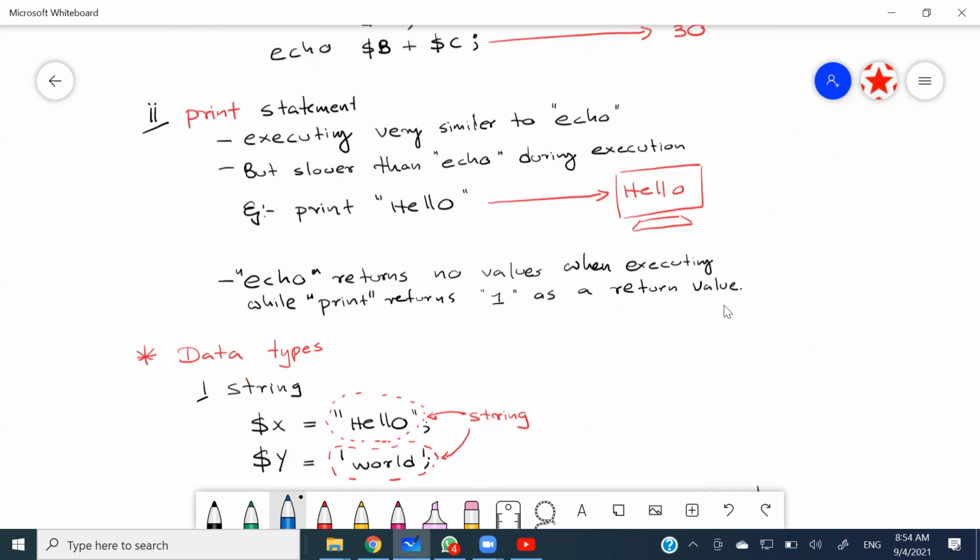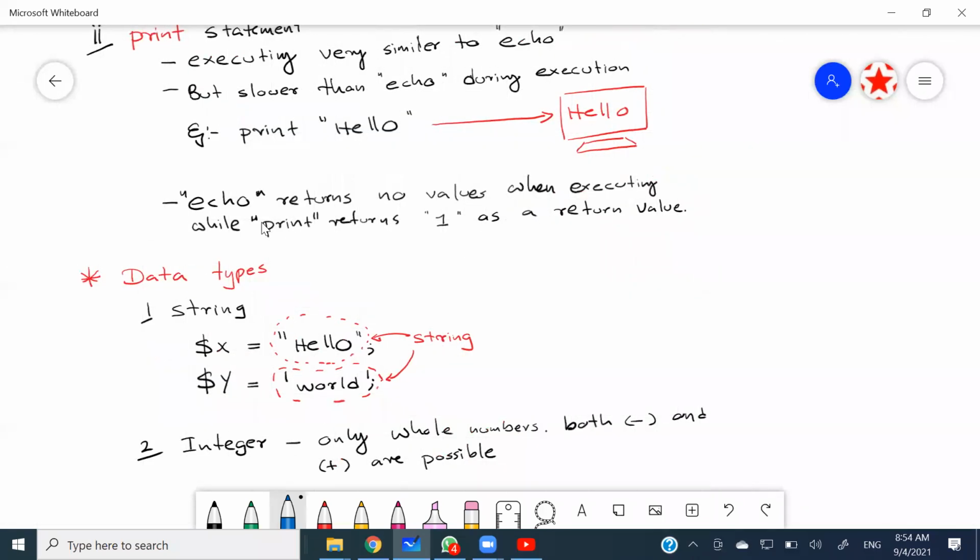And then we talked about the print statement, right? I told you the only difference is that the echo statement is much faster than the print statement. Otherwise, in terms of the task they do, they are very similar, like printing on the screen, right? And again, I told you some facts regarding echo and print: echo returns no value when it executes, but the print statement returns 1 as its return value, right?